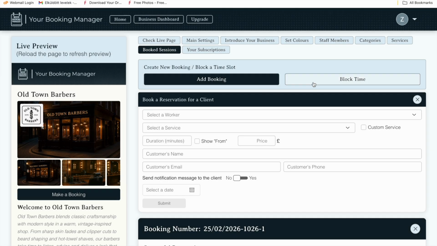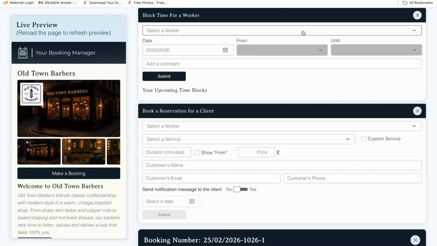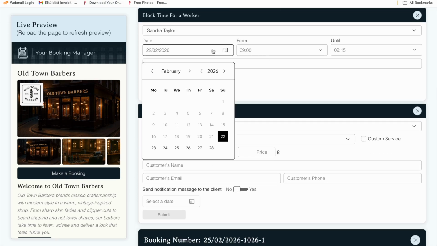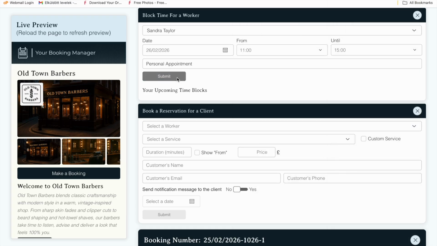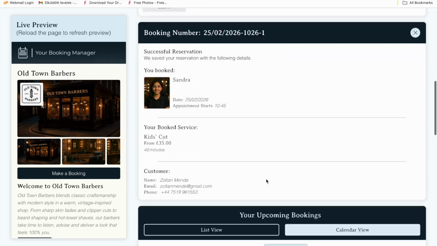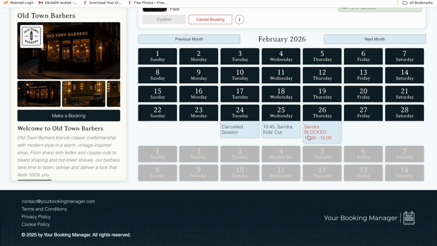If you need to block time instead of creating a booking, you can select the worker, choose the date and time range, add a comment, and submit. Blocked times appear in red in your calendar and can be deleted later.